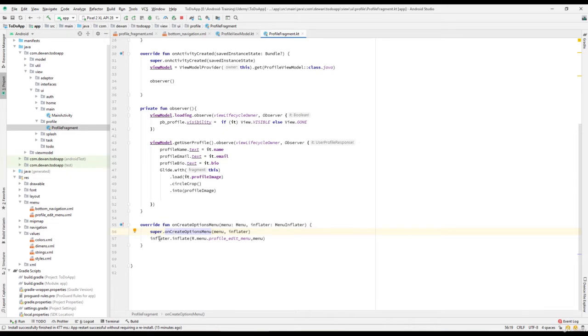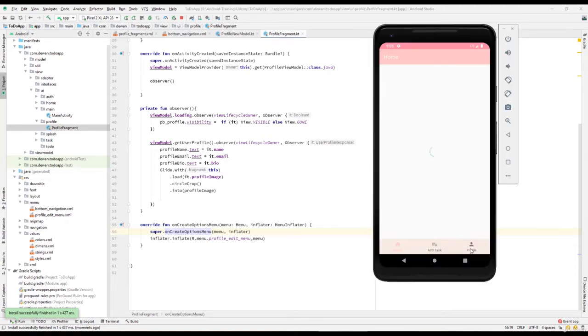What we will do is run the application and see whether the menu has been shown in our app. Let's wait for the application to get built. The application is started, so let's go and check on the profile. Okay, so we still don't have the overflow menu over here.